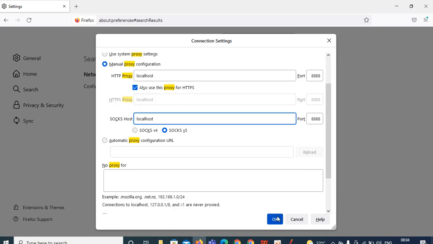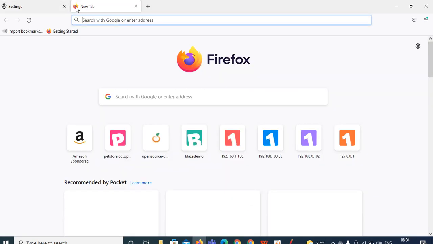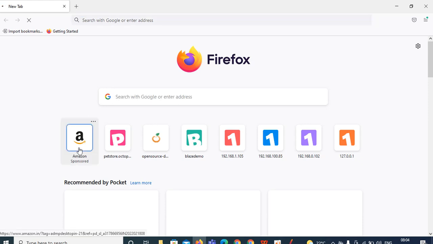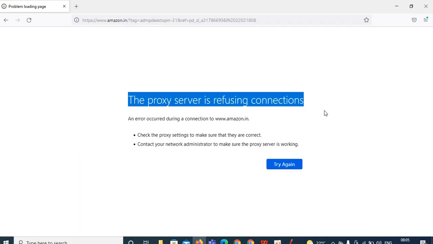This is how you can configure the manual proxy. To make sure whether your proxy is working fine or not, open any website in your targeted browser. This is the browser where I have changed the proxy. I am opening Amazon now. See, it will throw an exception saying that the proxy server is refusing the connection. It means you have configured your proxy successfully in your targeted browser.